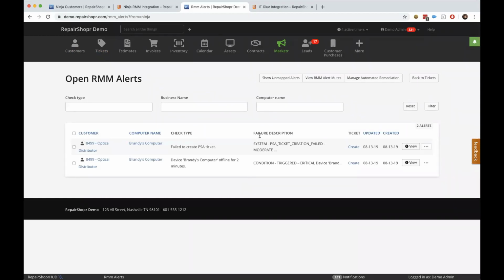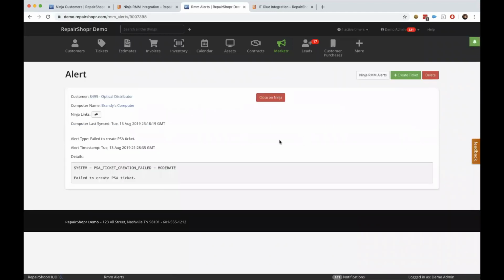And they have, of course, the asset map there. We can see when it was created. We can view this asset for more details. Now here we can navigate to Ninja if we like. We can also close out these alerts, and that'll also close them out on Ninja. Of course, prior to this MSP add-on, the process for creating a ticket had to be done manually.